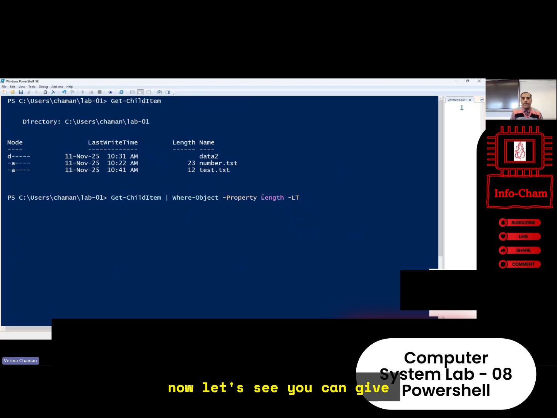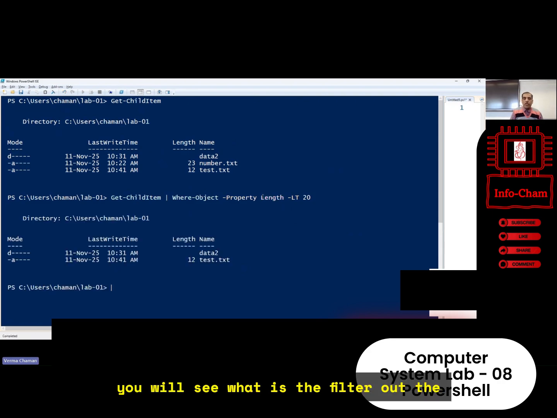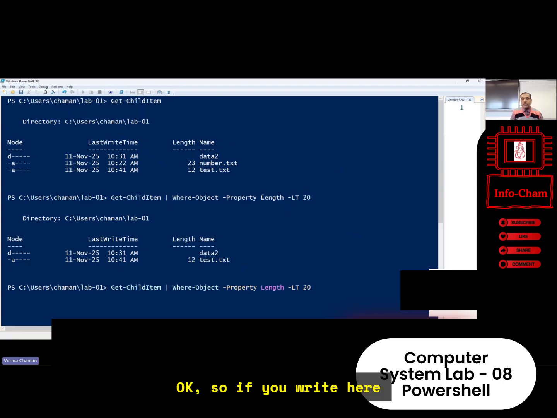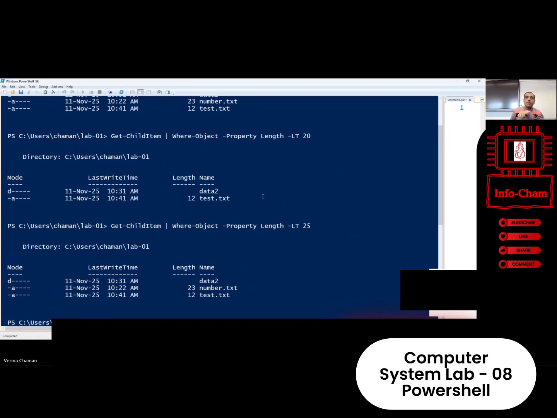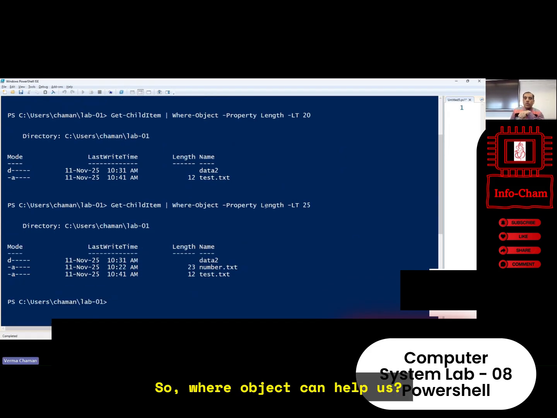So right now, let's see. You can give, suppose, 20. So you will see the filtered data. Only one file will come out. So you are filtering your input. If you write here 25, what will be the result? Two files whose size is less than 25. So where object can help us.